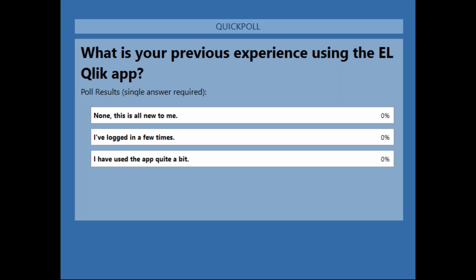OSSE has created 3 early access Qlik applications. We are, of course, focusing on the English Learners Data app, but I want you to be aware that there's also one that focuses on early access to data regarding students with disabilities, and another one that focuses on high school transition.